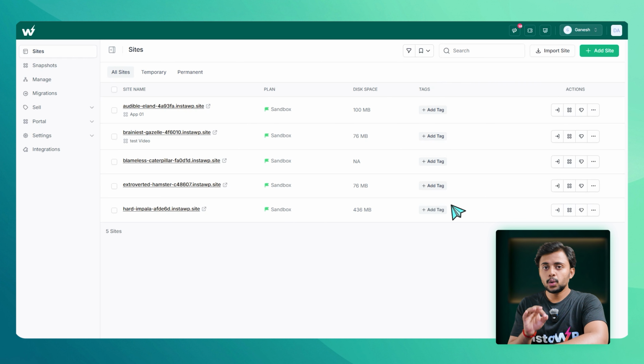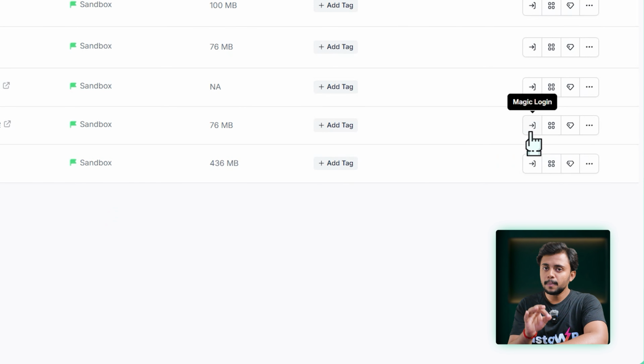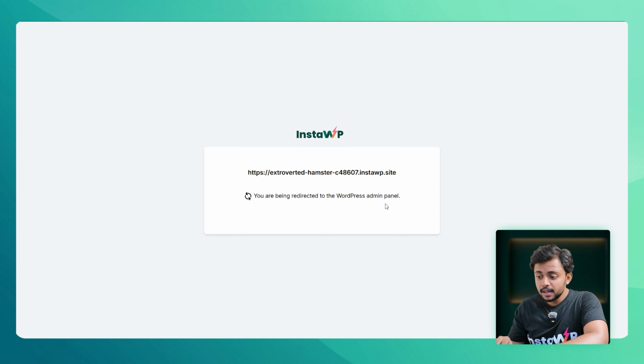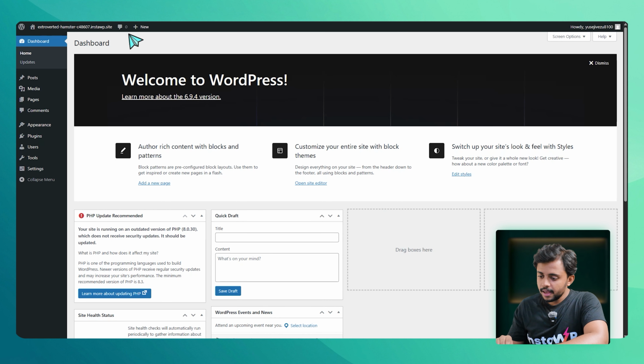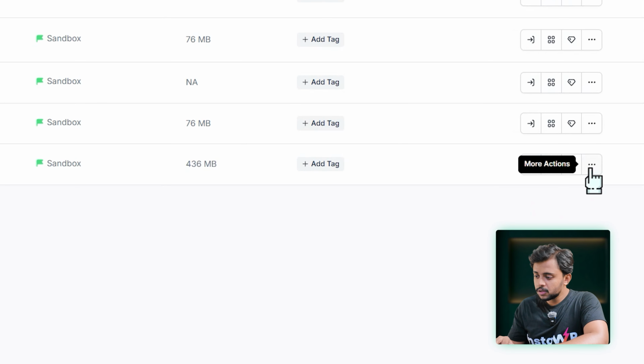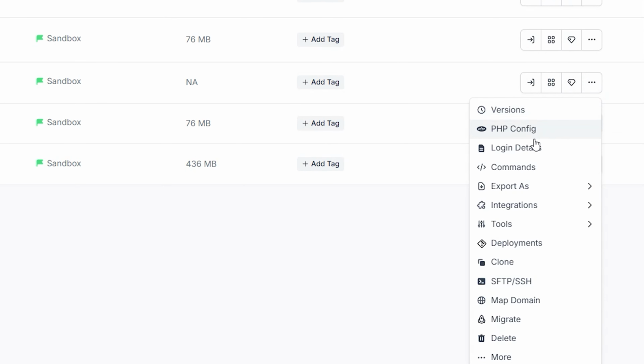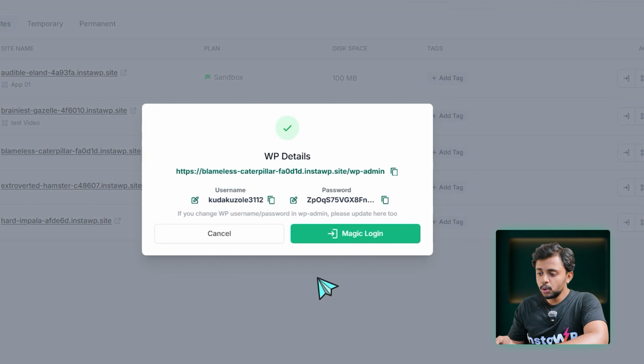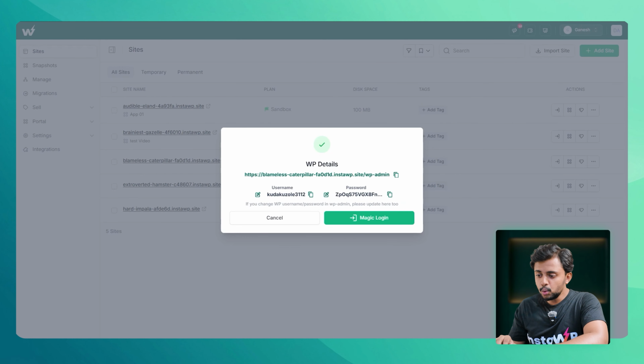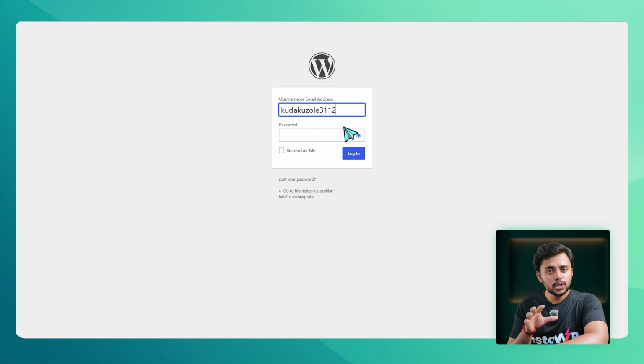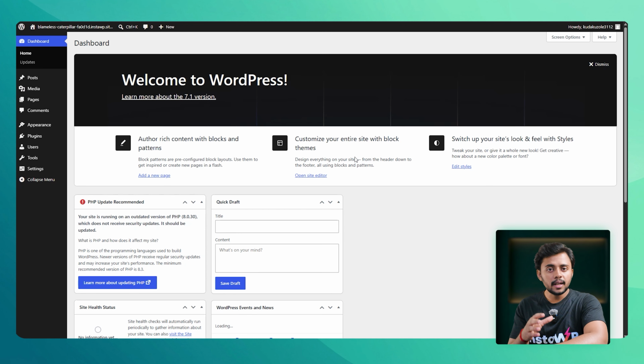Once your site is created, there are two ways to log in into the WordPress admin panel. The first is auto login using the magic login button. One click and you are inside the WordPress admin, no credentials needed. The second is manual login. Click the horizontal ellipses on your site card and select login details. You'll see the site URL, username and password. Copy these, open the admin URL in a new tab and log in normally. This is helpful if you want to share credentials with a teammate or client.